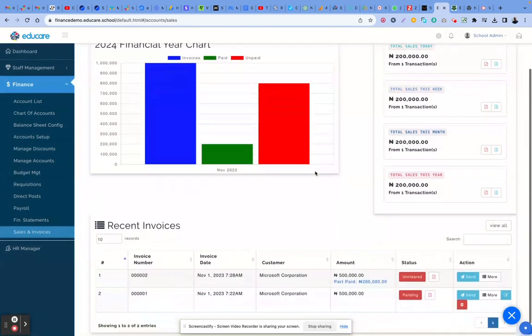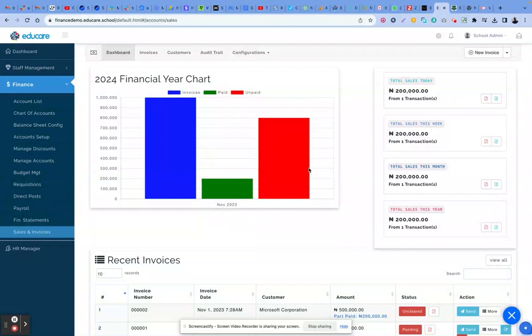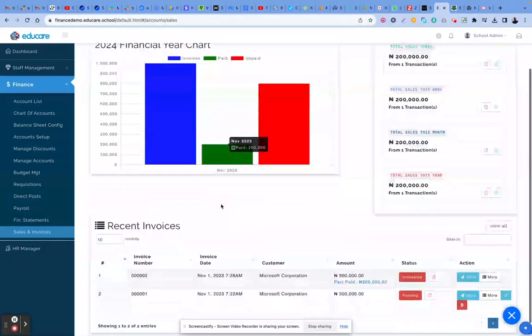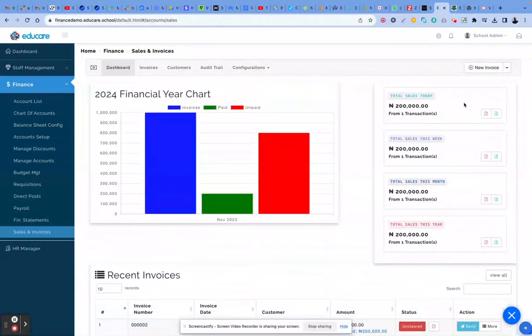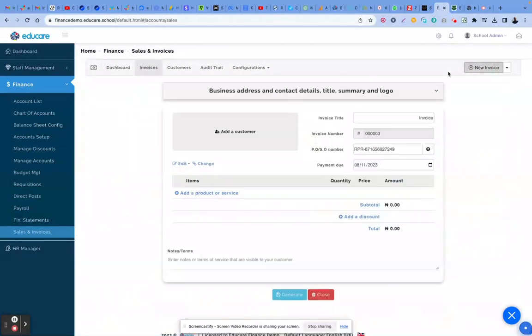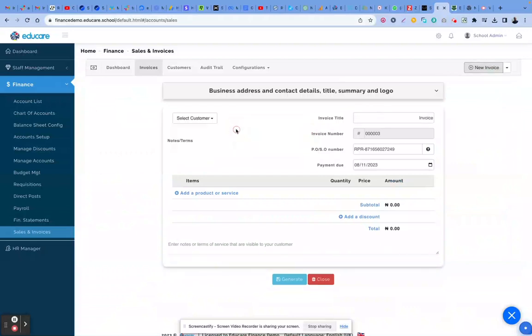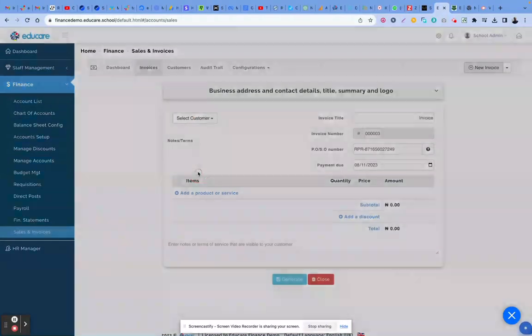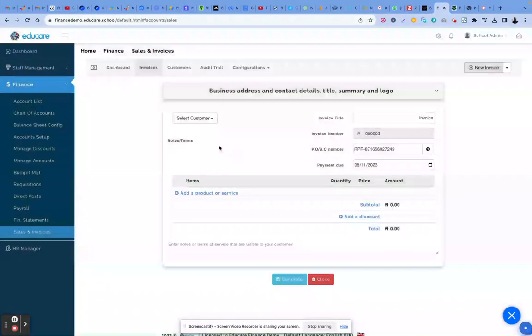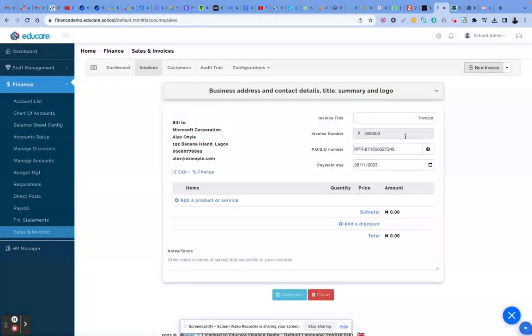So from here, you can see my dashboard, the total invoice I have, how much is in debt and how much I've been paid. So raising a new invoice is straightforward. Here, click on this, select the customer. If you don't have one, you can add a new one. If you click here, you can add a new one. If not, come here, select the customer.